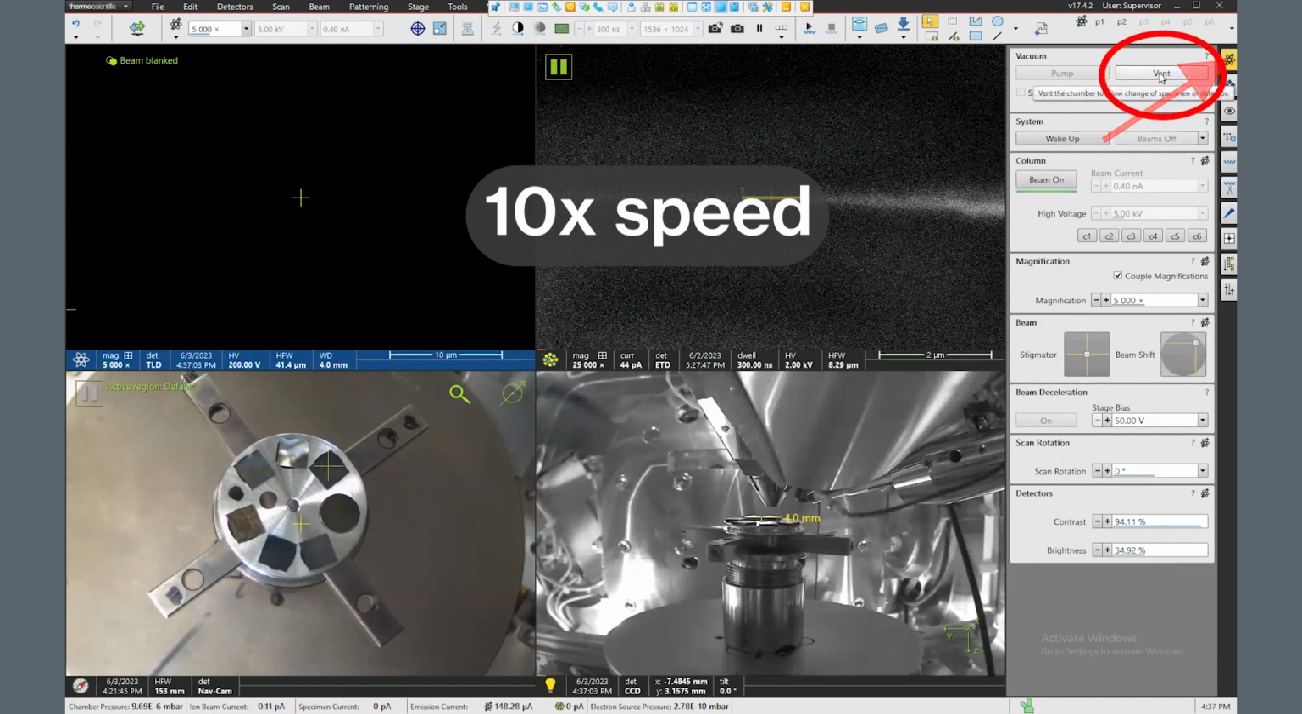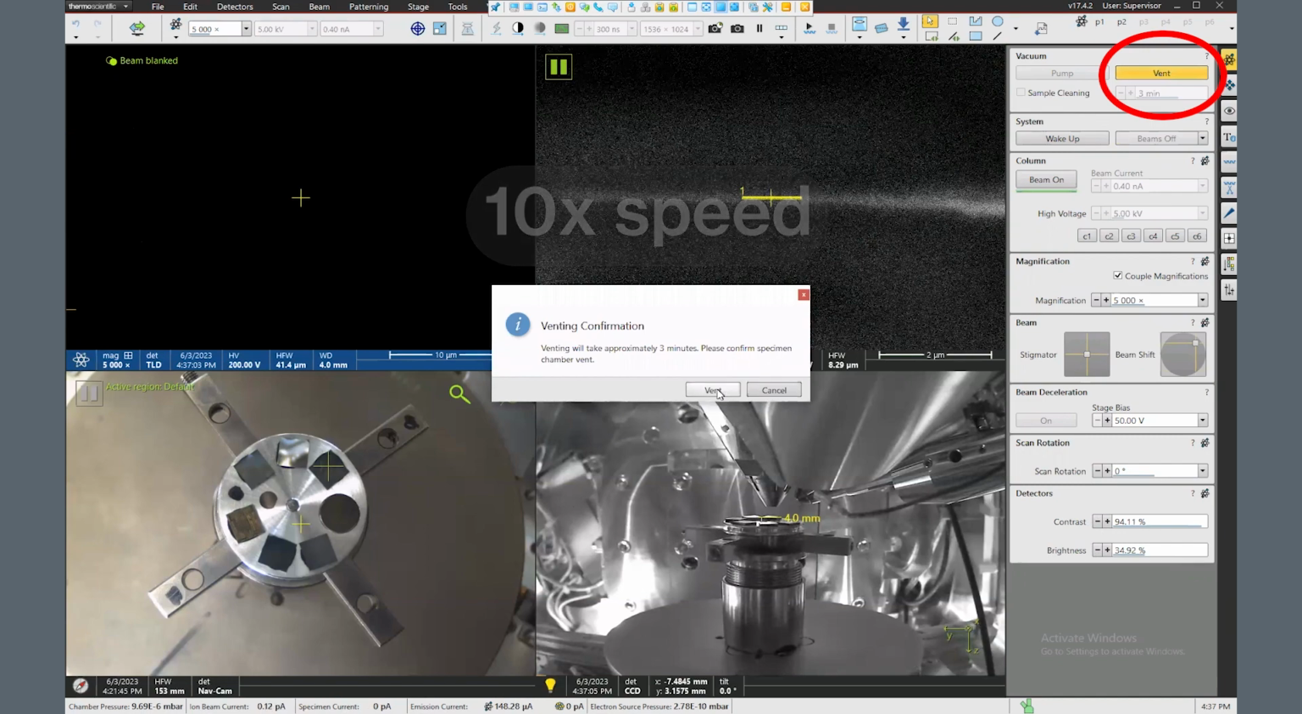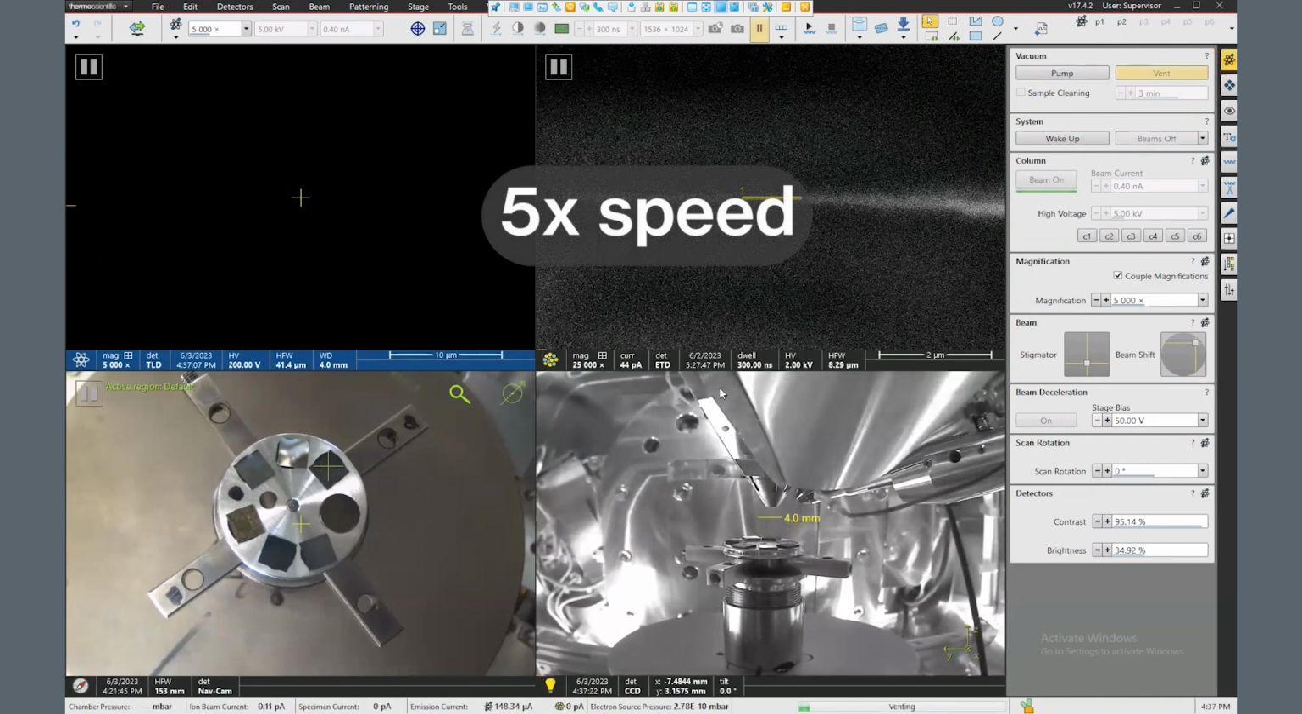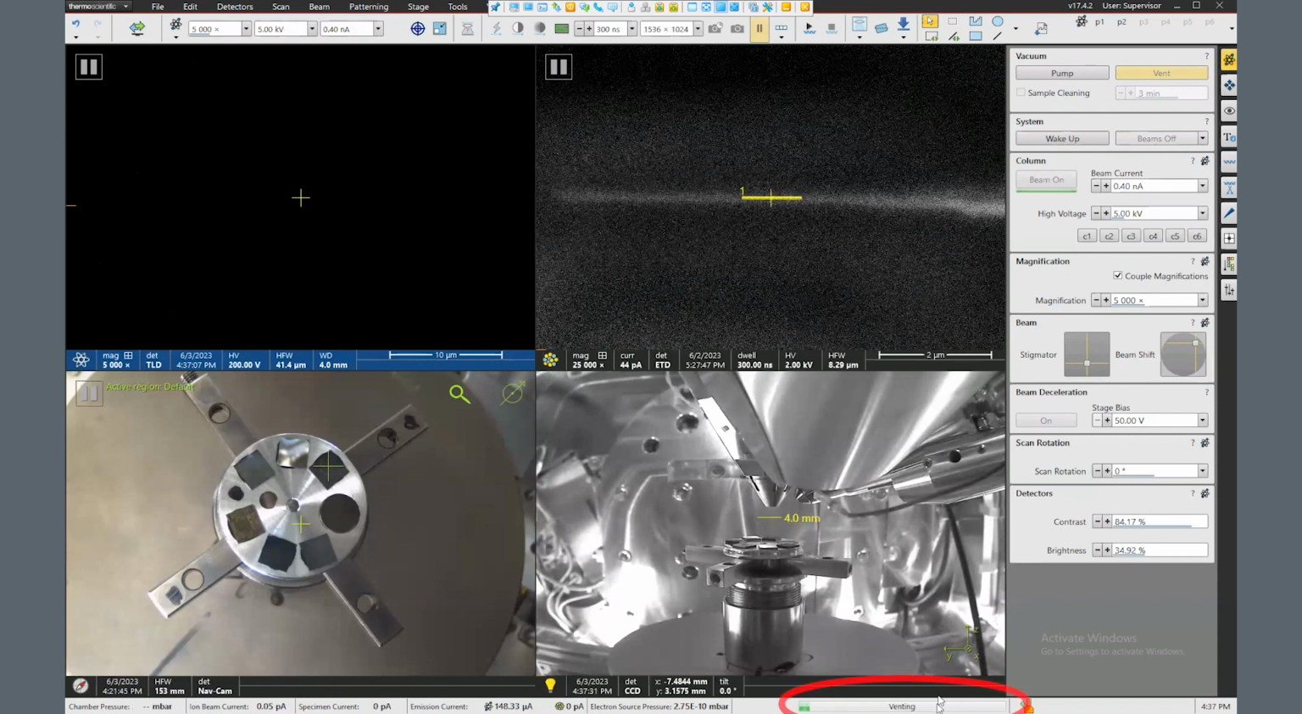And then you are going to vent the chamber. Don't rely on the progress bar down here for venting. By the time it turns green, the chamber will actually have been vented for quite a while.